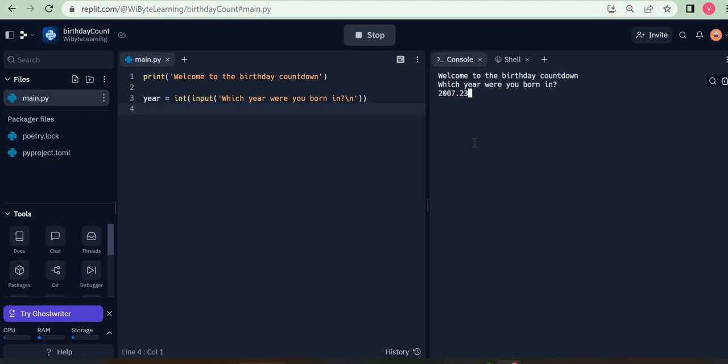Now, again, remember, integers are numbers without a decimal place. Here I'm giving something with a decimal place. Of course, this will be a string when I just take it in, but when I try to convert this to an integer, that will be a problem. Our interpreter will just give up and say, no, look, I can't do anything about this. Please answer correctly.